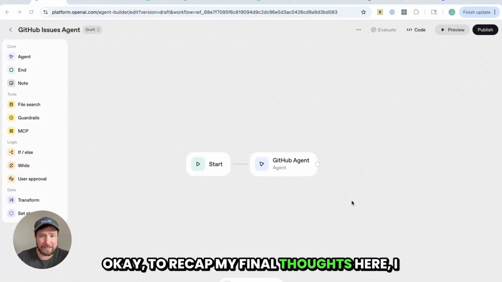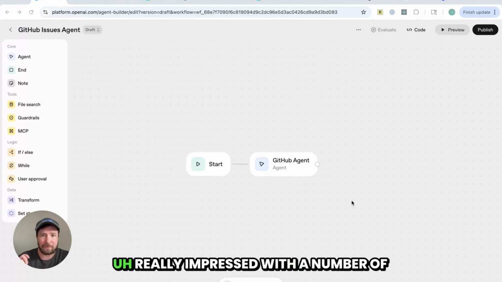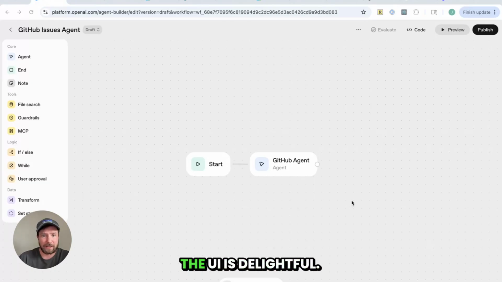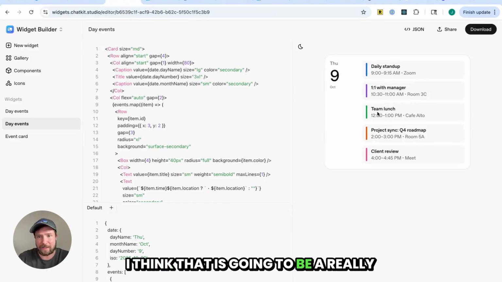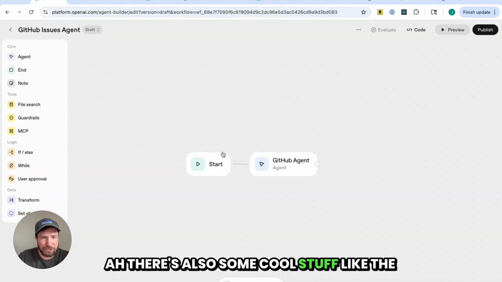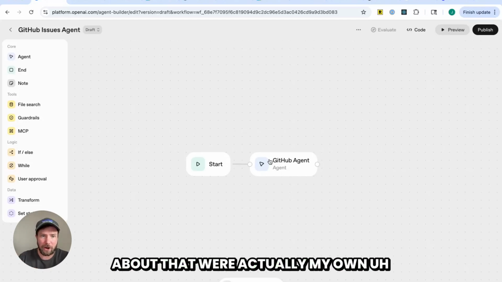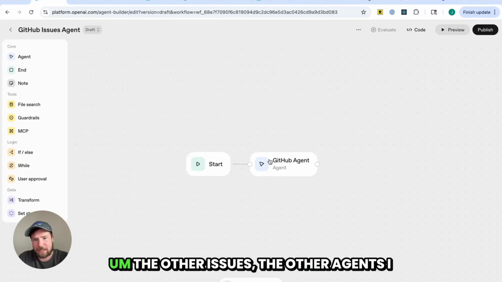Okay, to recap my final thoughts here, I just want to say again, kudos to the OpenAI team for shipping. Really impressed with a number of different parts of the Agent Builder experience. The UI is delightful. These widgets are so cool. I think that is going to be a really awesome standard in the future. The ChatKit builder, I think that's really neat. There's also some cool stuff like the classification agent that we built earlier in the video. That worked without issue, though the complaints I thought I had about that were actually my own, just using the product wrong, which happens.